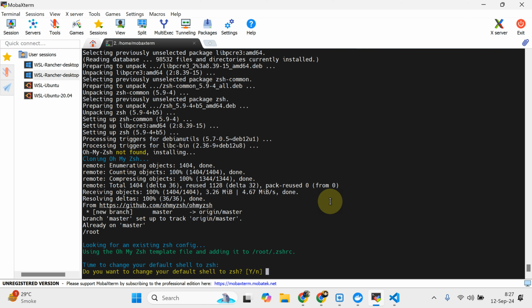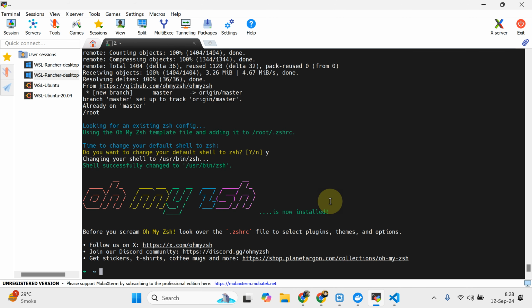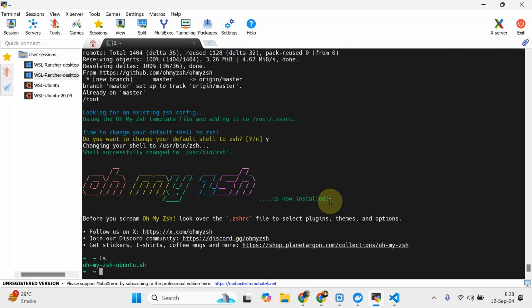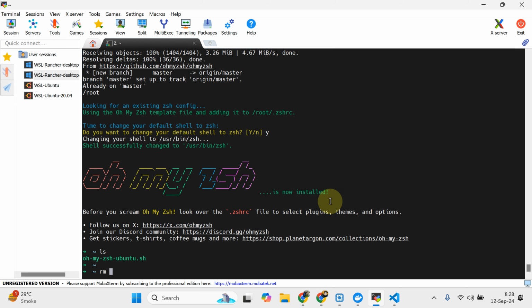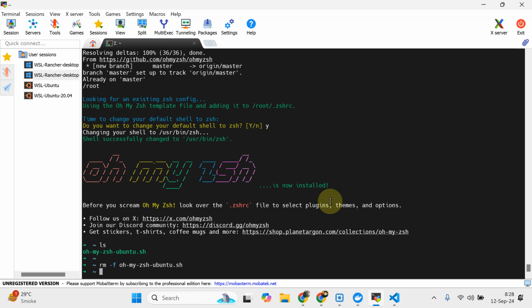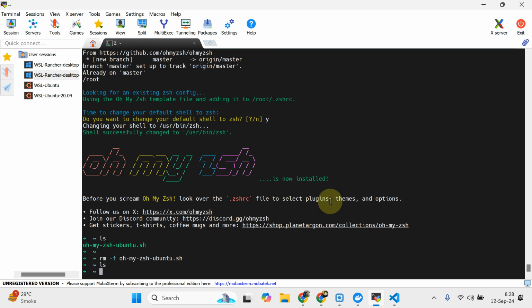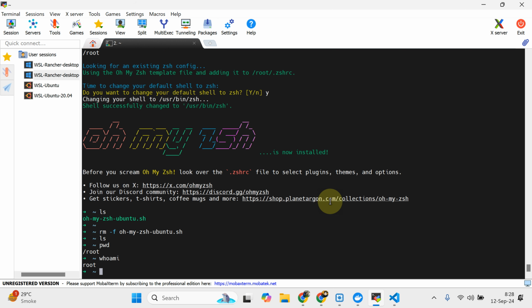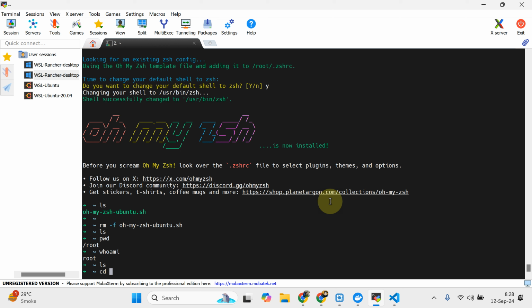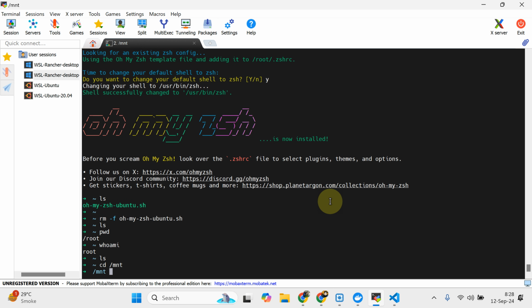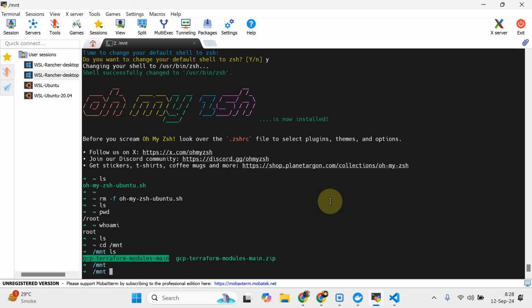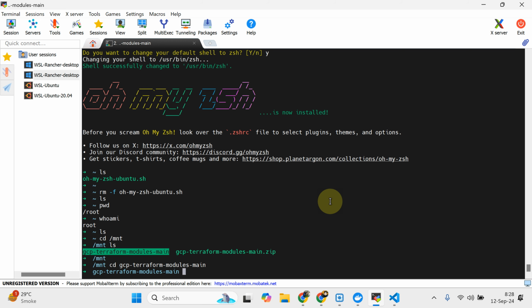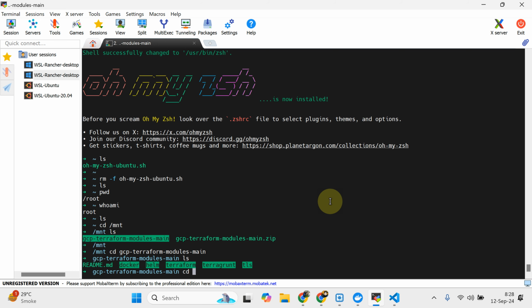And once the packages are installed, pretty much ZSH is now available in our container. If you want, you can remove this guy. So my ZSH, right? So PWD and whoami: root. Who am I? I'm root, right? So now I'm going to cd to /mnt. Why am I navigating here? Because this is the working directory which I have mounted. I'm going to cd to GCP Terraform main, right? I need to set up the infrastructure and navigate to Terragrunt.